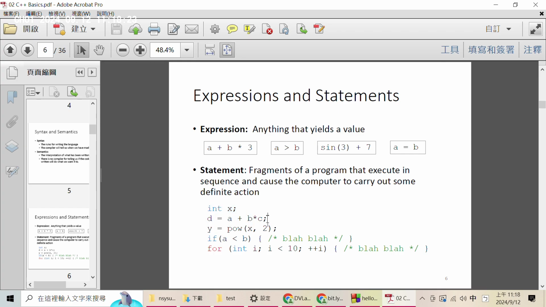The next one is also a single line statement, and we perform some addition and multiplication, and after we finish this expression it will generate a value. Then we assign this value to a variable d. So in this single assignment, we perform mathematical operations and also assignment in this single statement.